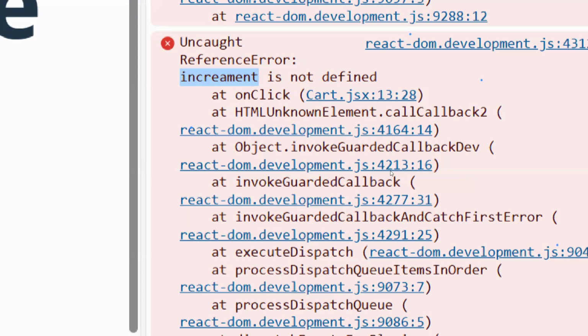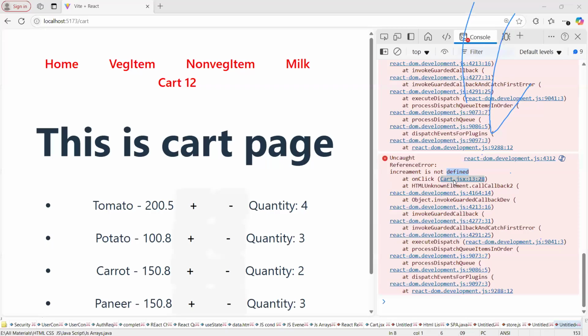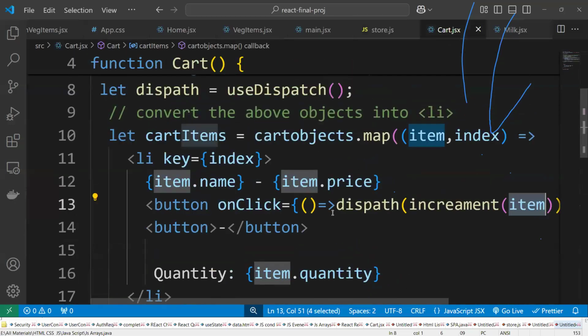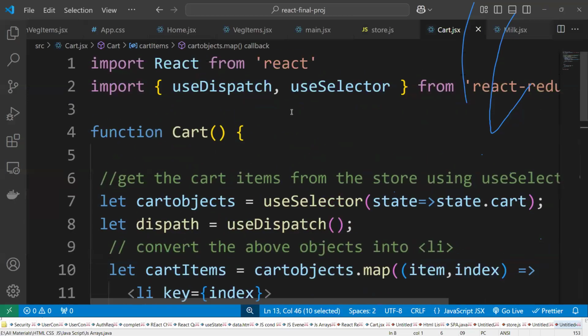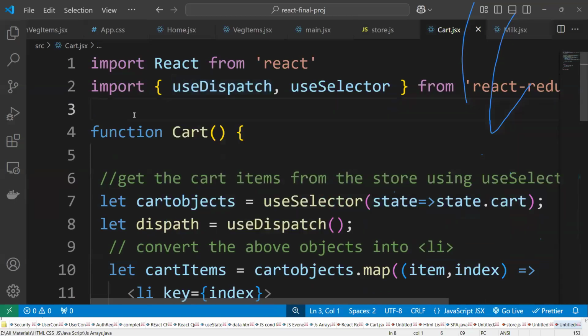When you get an error, we have to read the error. What is the error? Increment is not defined. It means increment is not there. In what file? Car.jsx file. Then what should we do? Go to the car.jsx file. This is the car.jsx file. We need to go with import. But is increment imported or not imported? Not imported. First you have to export, then import. Go to the store.jsx.